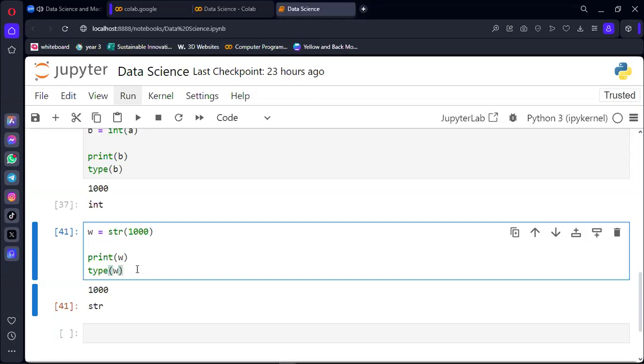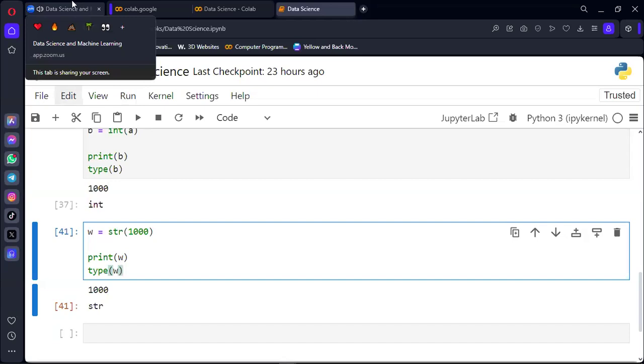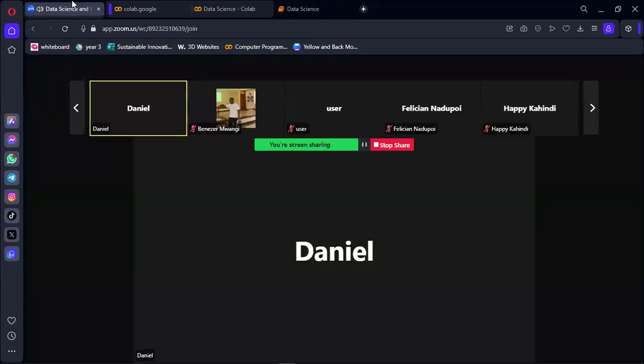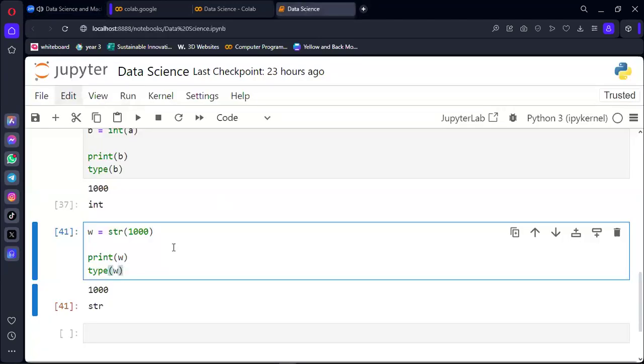If you have understood, try to explain to me what is the difference between typecasting and type conversion. Typecasting is like doing several operations at a go, where you define and convert at the same time. Type conversion is just doing one operation, where you convert maybe a string to a float or to an integer.